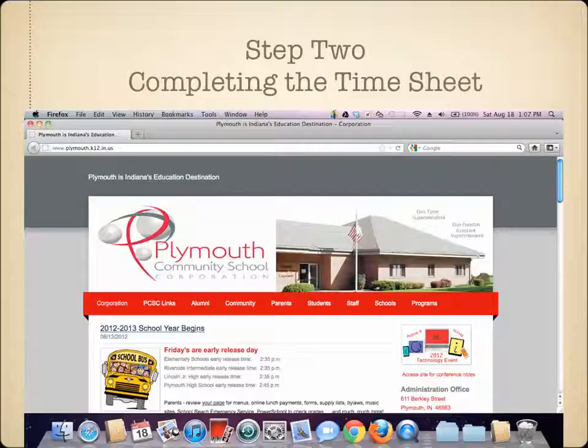Click on Firefox, and then you need to go to the Plymouth homepage. If you don't know the Plymouth homepage, it is www.plymouth.k12.in.us. At the Plymouth homepage, you'll see the big red bar going across. Click the word staff. Do not worry about the drop downs that may come under staff. You'd click the word staff.